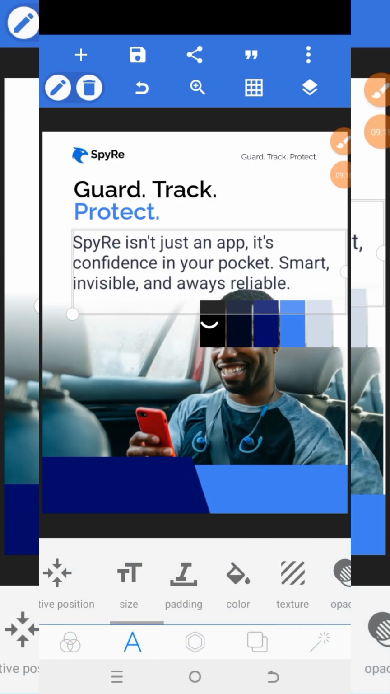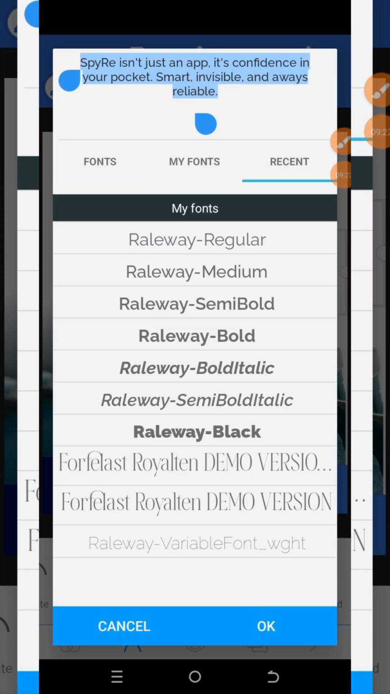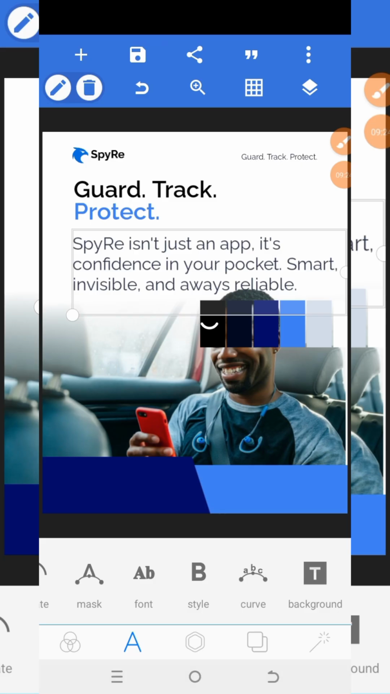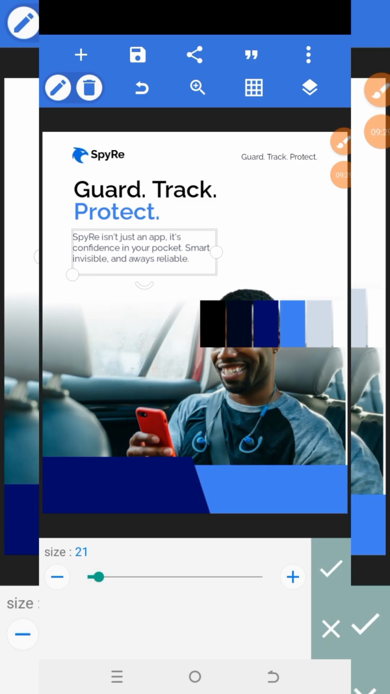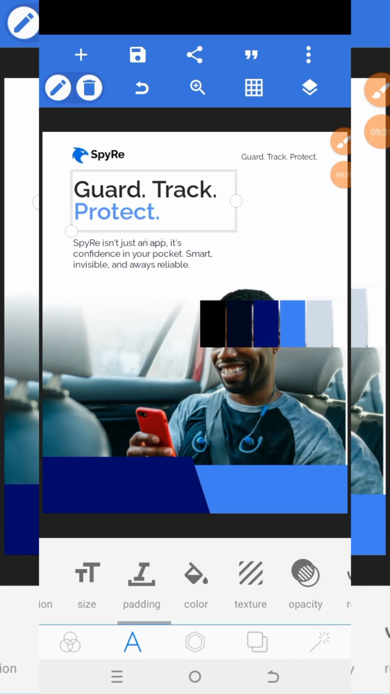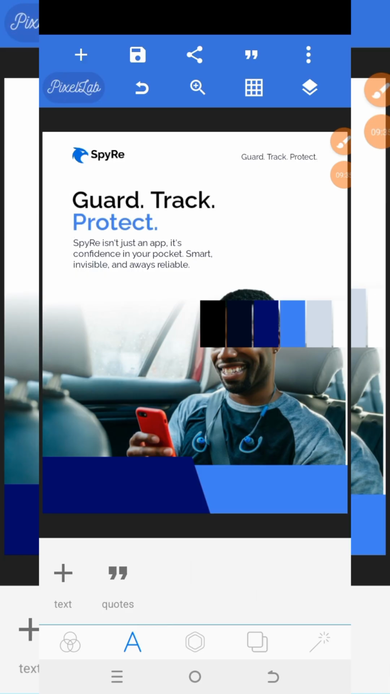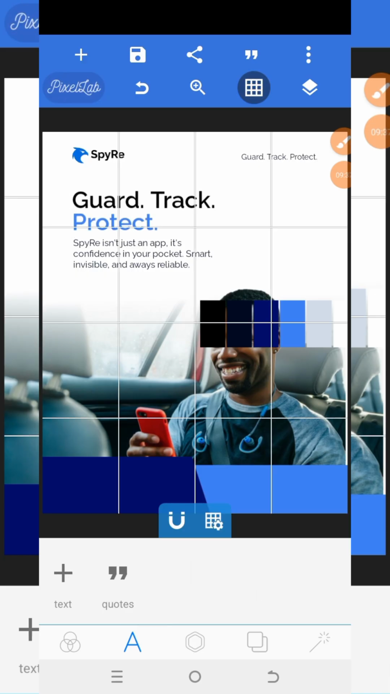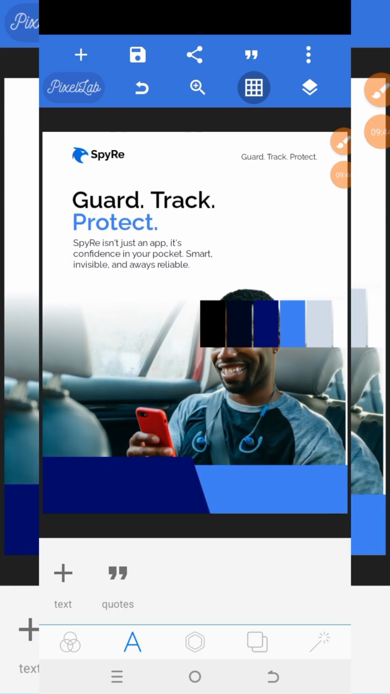Yep. So I will go and change the font to be Raleway. Okay, let me choose regular. Then I'll reduce the size to this. Yeah, so here we go actually. So let me go to alignment and then see whether they are aligned actually. So they are actually aligned, so I can proceed.